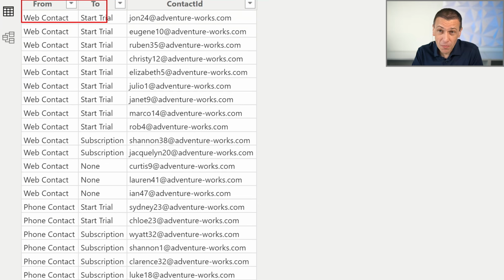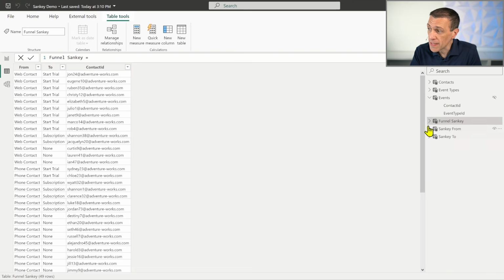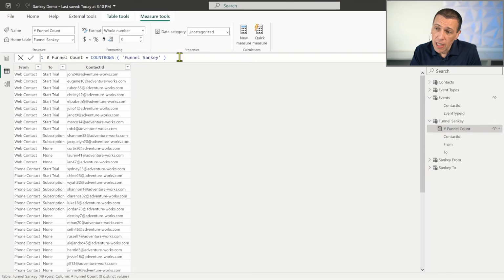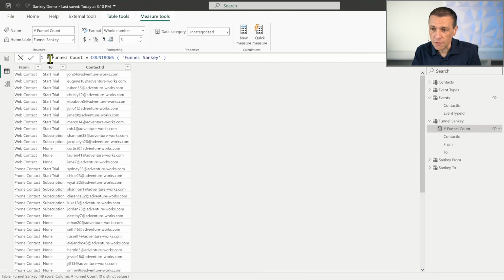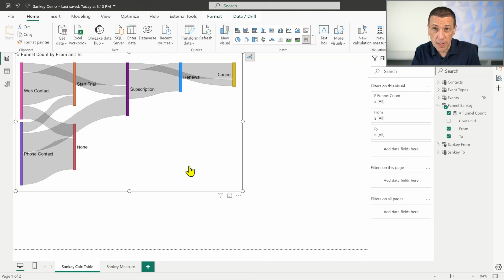Now we have our from, our to, and the contact ID. We just have to create a simple measure, just count rows of the rows in the funnel Sankey, and this is enough to obtain this result. Remember, we could have obtained the same result by creating this table with three columns with any other technique. We have a separate file where we used Power Query to do exactly the same.